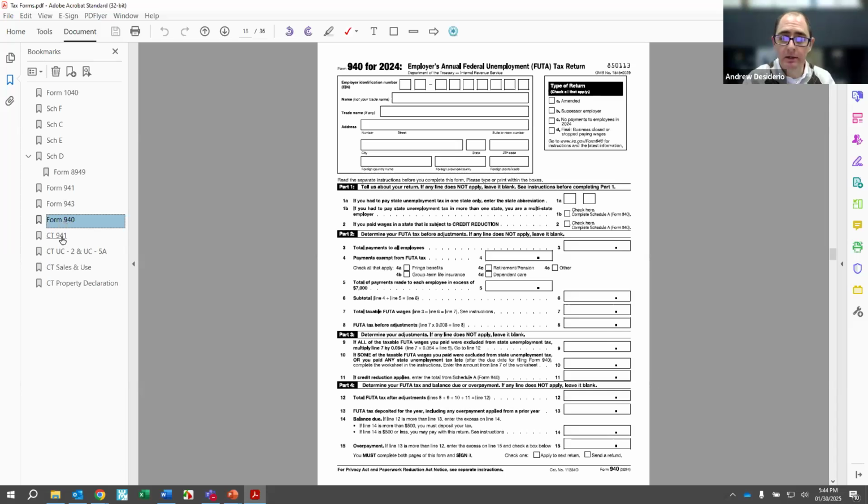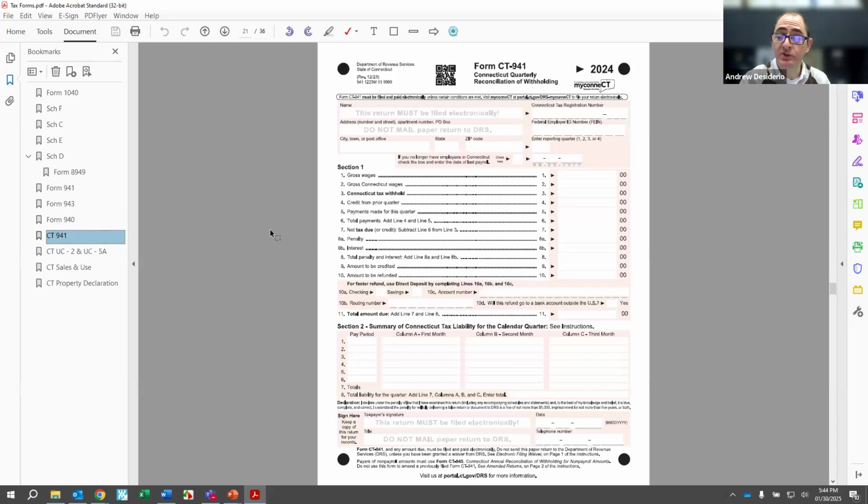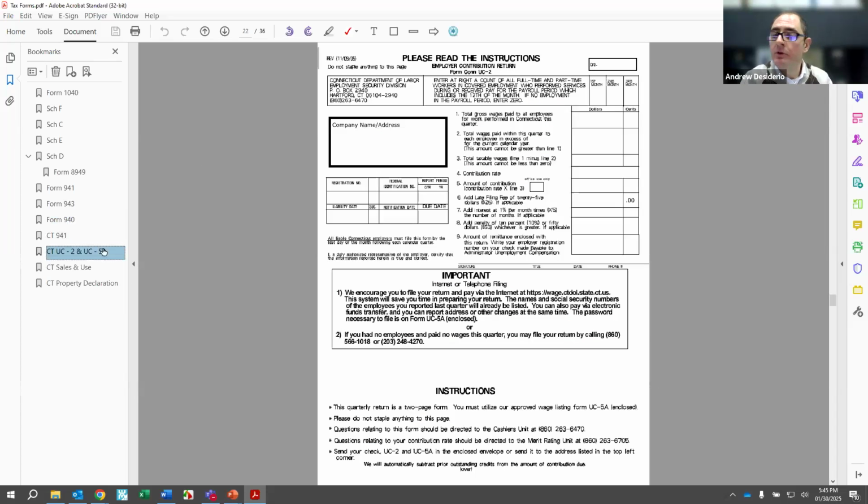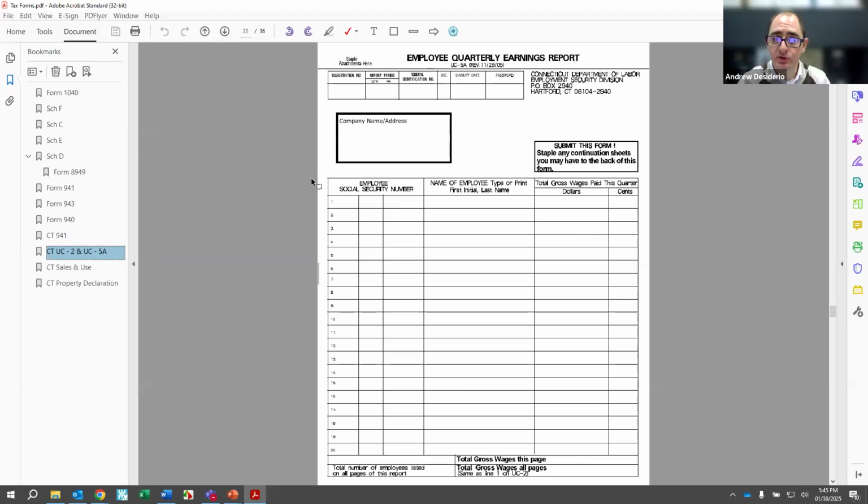For the federal, Connecticut 941, this is your withholding. So the state withholding. On box 15, which we reported on the W-2, this is where that information goes to the state. This is where you report your employees' withholding. Connecticut has their own form for state unemployment. This is done on a quarterly basis. You get a specific rate that's determined each year based on performance. On the next page, you report your employees, how much you pay them per quarter, the name of the employee, and their social.